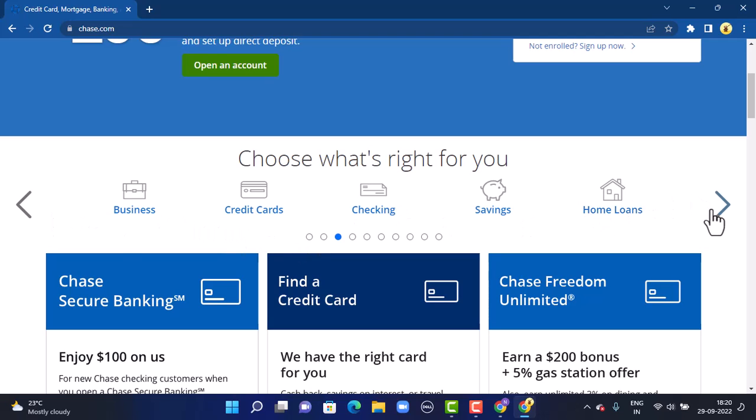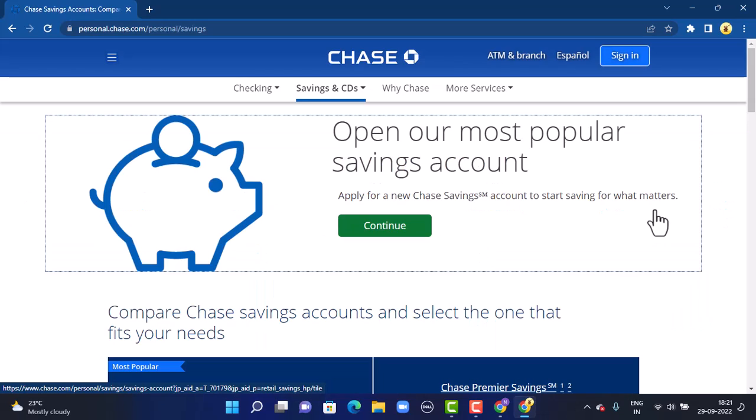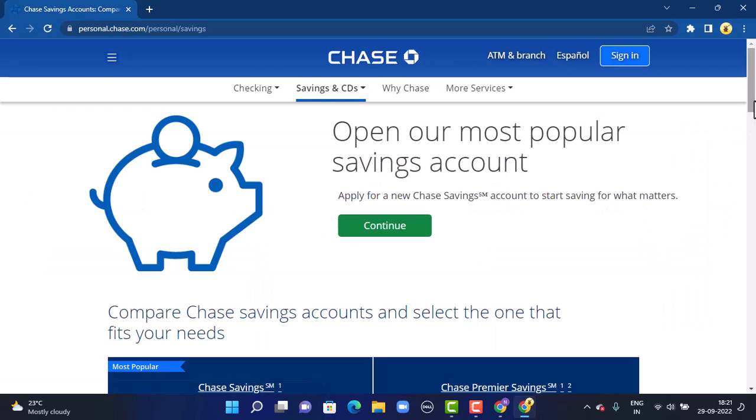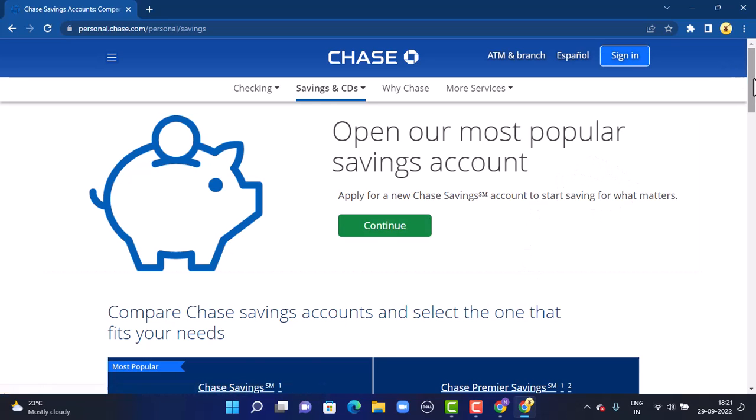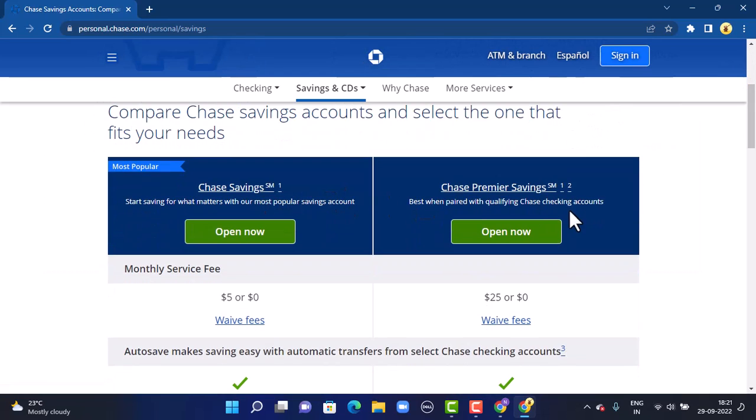You can see there is a list of options, so you can tap on it and there are multiple options. Once you're done selecting your account type, on the other page there is information about the account type, so you can go through it. What you have to do is slightly scroll down, and then you can see there are two different types of savings, so you'll have to select any one of the following options that you like.